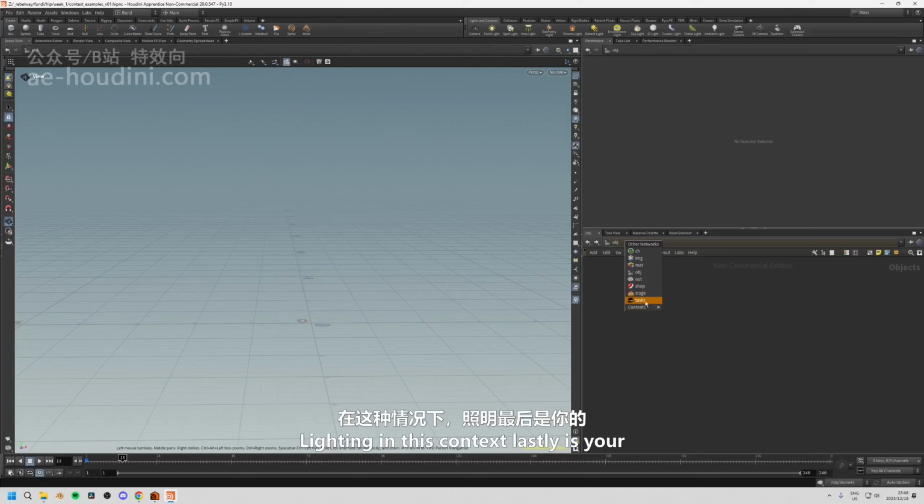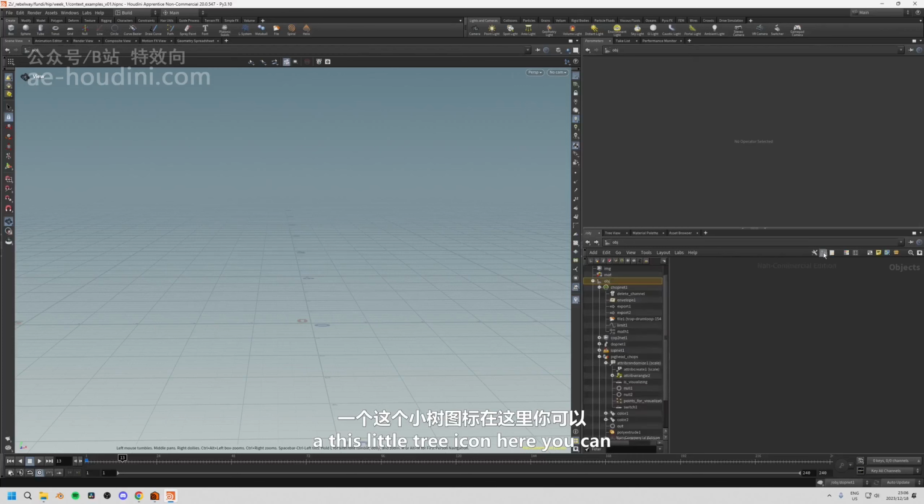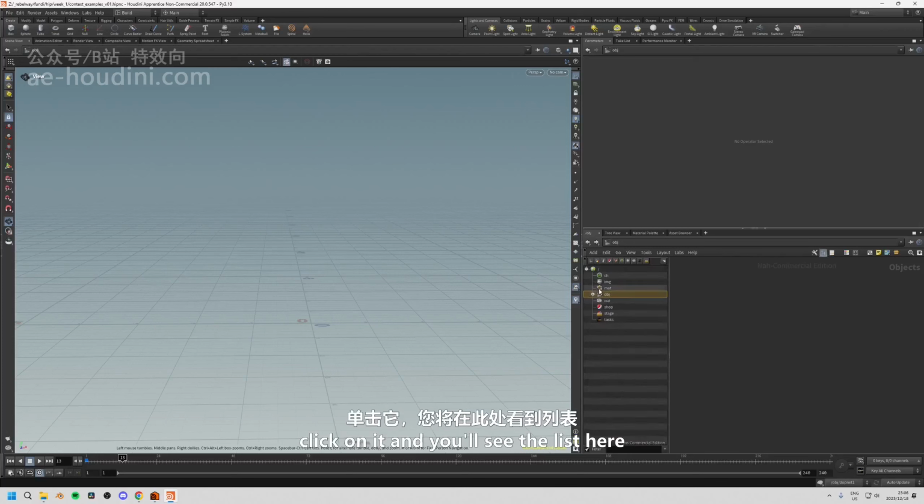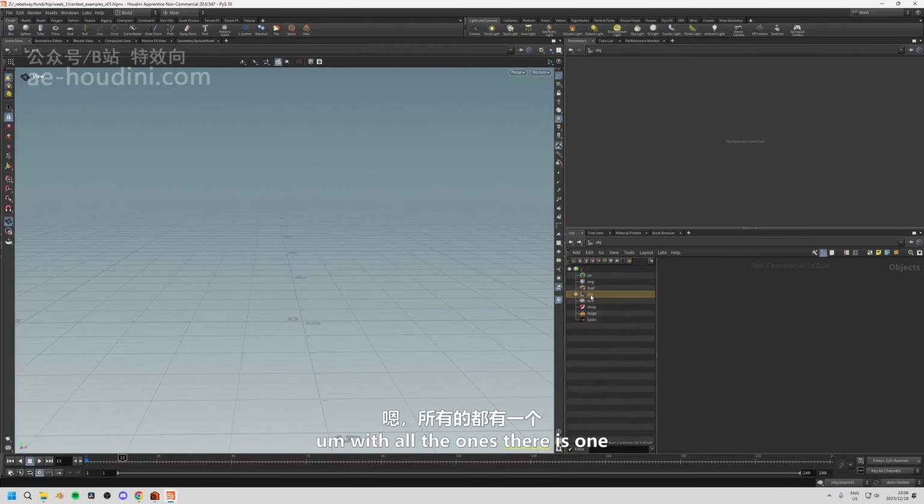Lastly, here's your tasks, and this is your TOPs or your task operators, and this is really cool for automating tasks and doing quick setups and batching processes. Another quick way to have a look at those lists is there's this little tree icon here. You can click on it and you'll see the list here with all of them.